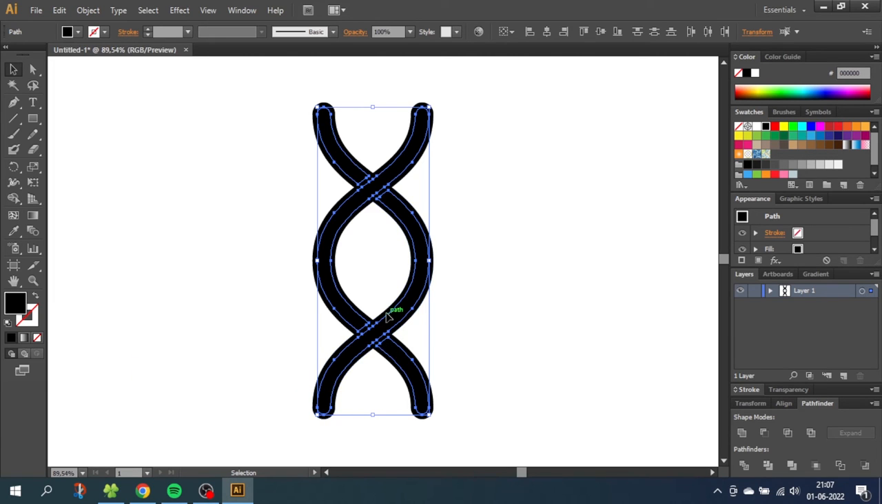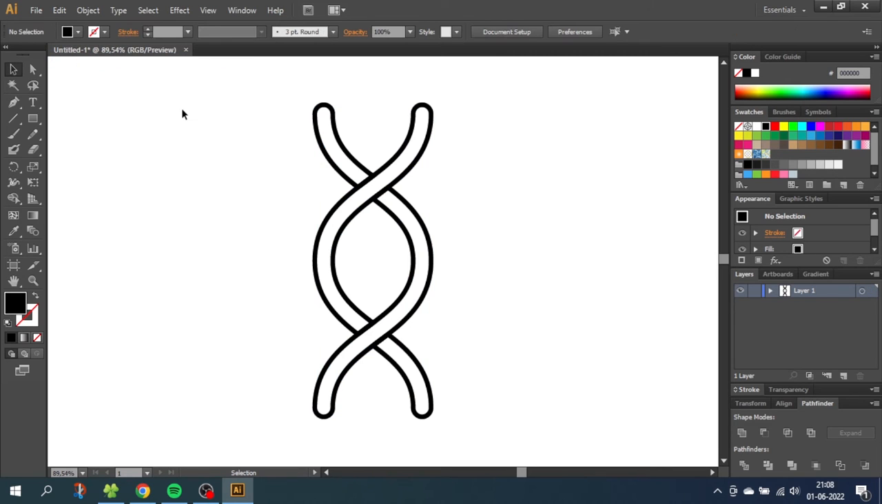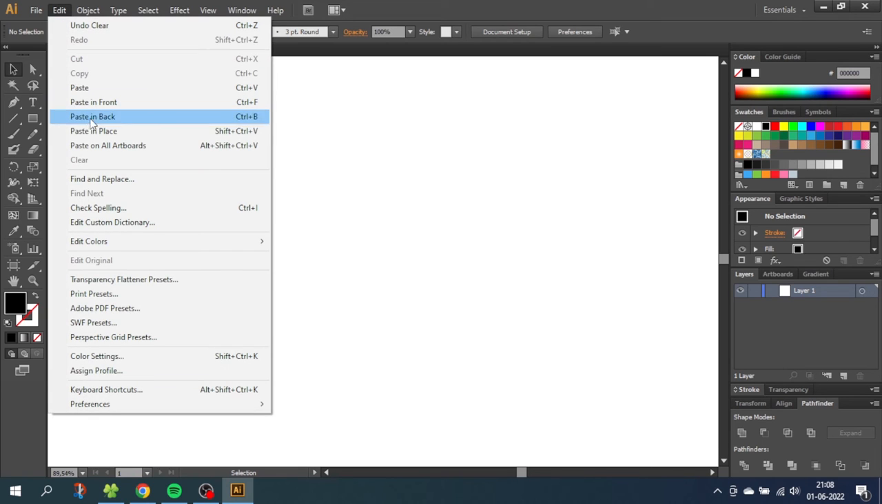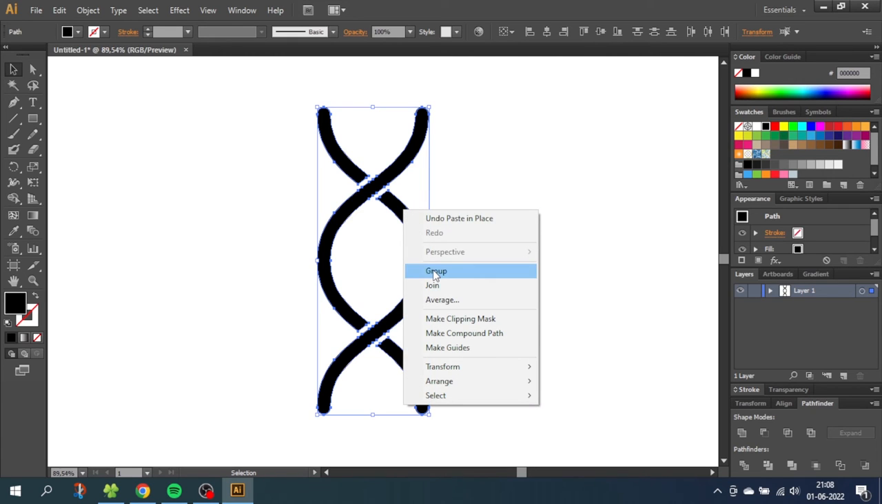With these shapes selected, go to edit and click cut. Then simply select all this leftover and click delete on your keyboard. When the leftovers are deleted, go to edit and click paste in place. These are the parts we need for our DNA strand. So now right click and click group.